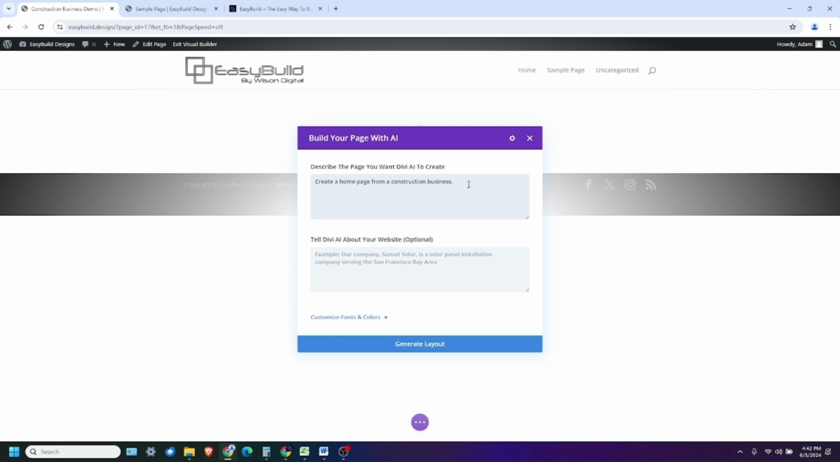Now you can just tell it something really generic, like create a home page for my construction business, or if you have something specific that you want it to include in there, like a certain section, you can also do that. So I'm going to put include a services section and a contact section. Okay. And under the second box, this is optional.